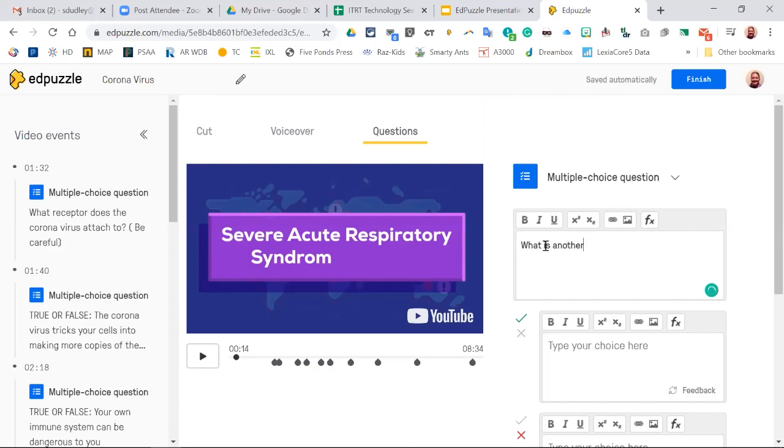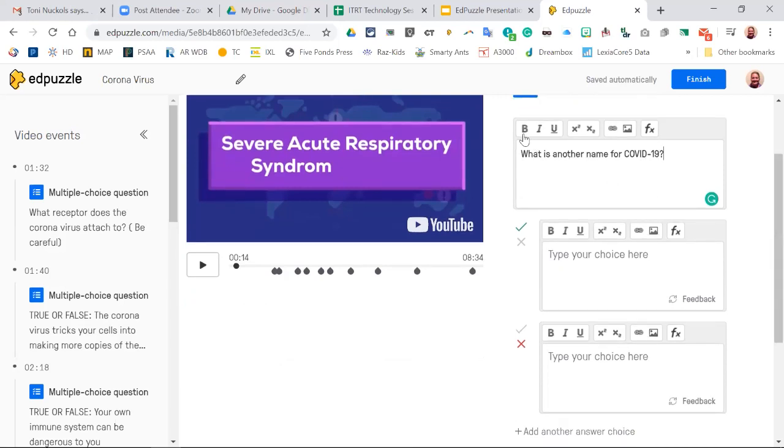What is another name for COVID-19? And I do have these formats up here: bold, italicize, and underline. For you science and math people, here's a superscript and a subscript, and you can also add equations. You can add a website link. So if they need to get out of this and go to a link for some reason, they are able to do that.